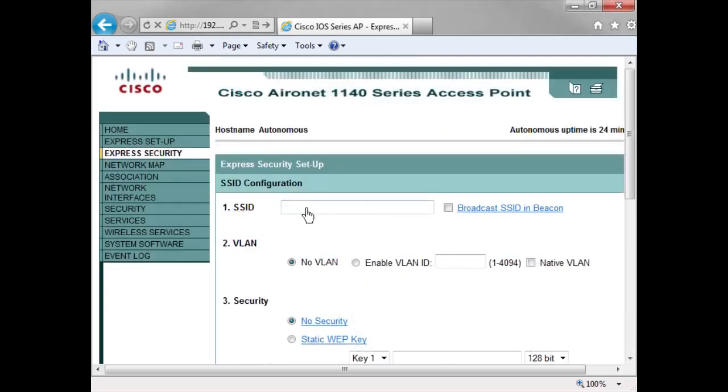So I can select here my SSID, so maybe I want to have this for employee. I can say yes, I want it broadcasted in the beacon, and here I can set up the VLAN, so maybe I want to set this up on VLAN 70. And here is my option if I want to set up a native VLAN. In this case I'm not going to do that.